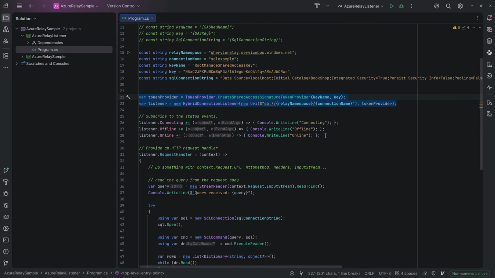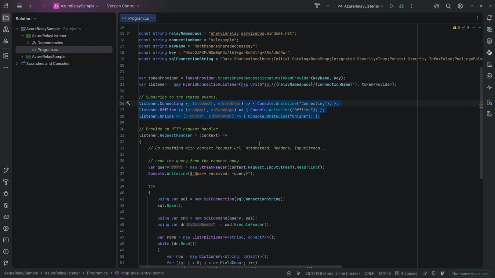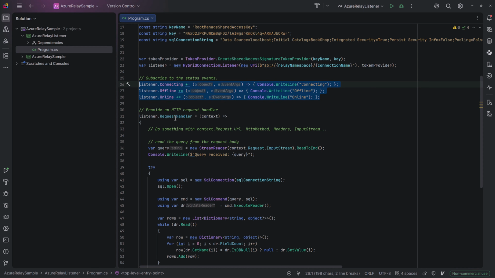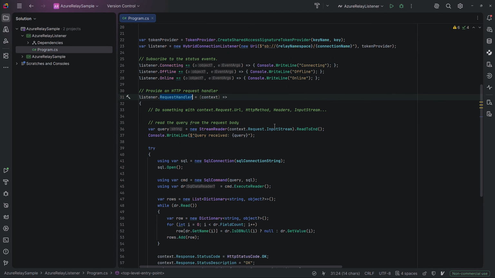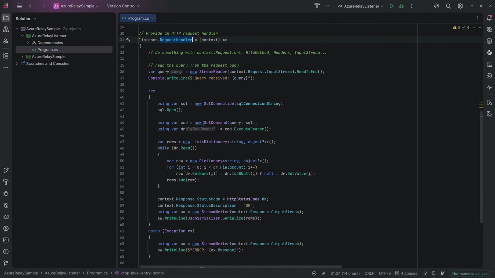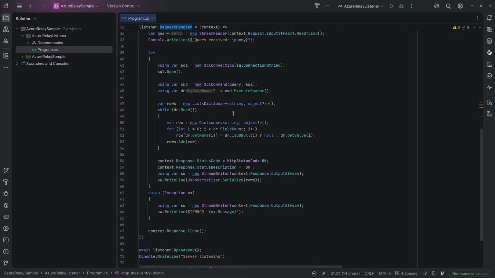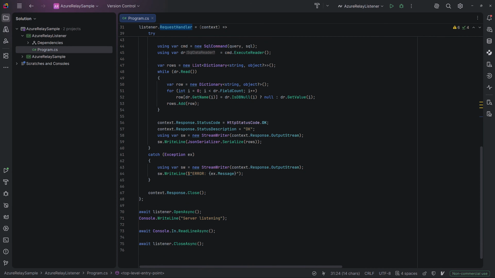Here we are going to open a secure connection to the relay. There are some events that you can basically subscribe to and do something if you want. Also here we are going to listen to our request, and based on that we are going to open a SQL connection, because here we are expecting to get an SQL statement. We run the connection, go through the records and create some sort of JSON string, and then we return it to the caller, and that's it.